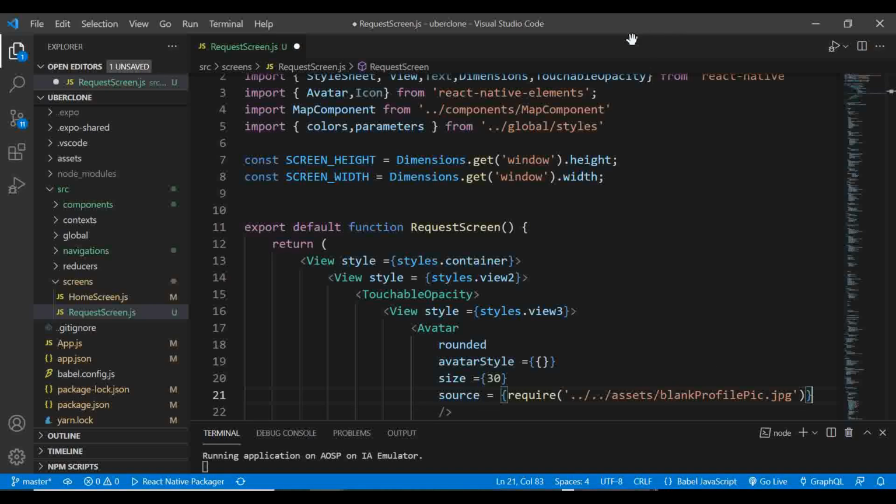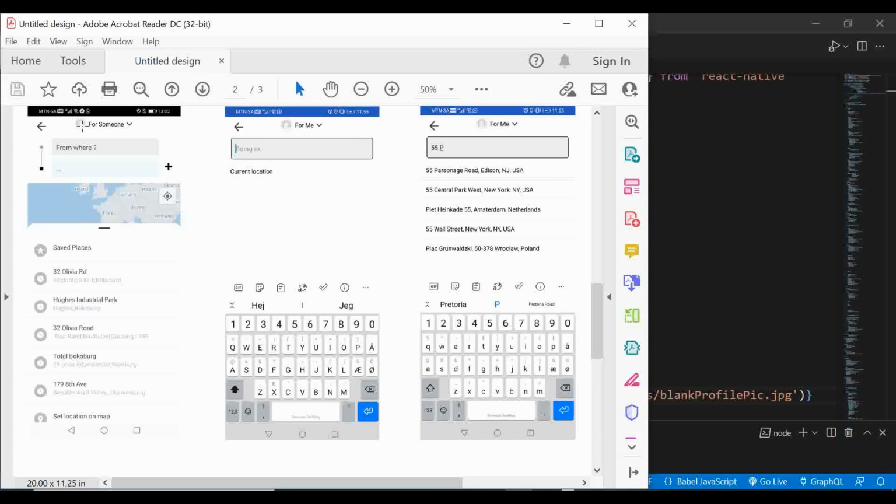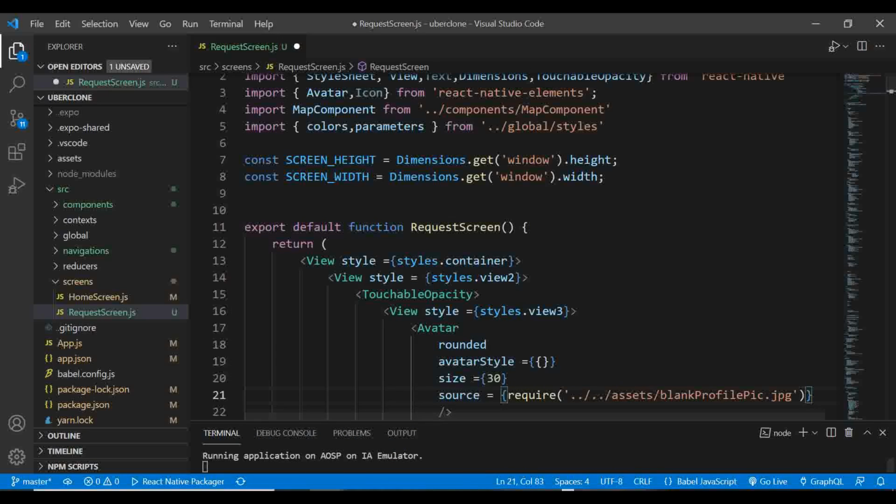Just to tell you what we are building, so we are currently building this component here, and this is the search area for addresses, for example your destination as well as origin. So currently we are implementing this. We have implemented this profile picture. Now we're going to implement the text as well as the icon, right? Sorry.